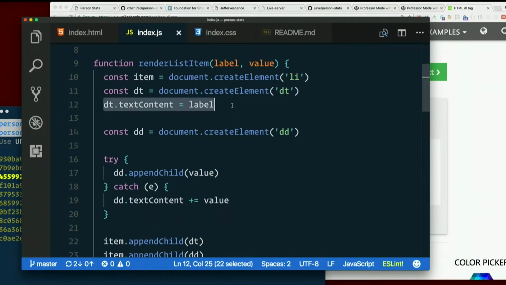So now the label and the value are in separate elements, which is kind of nice. We can target them individually, which makes them a little easier to style for one thing. Because what if we wanted all our labels to line up? It'd be pretty darn hard if they were all just in text nodes.